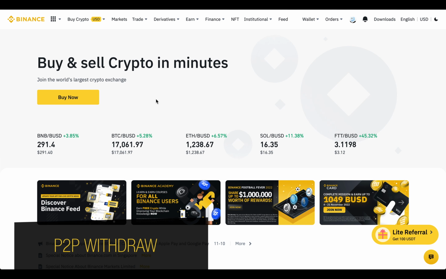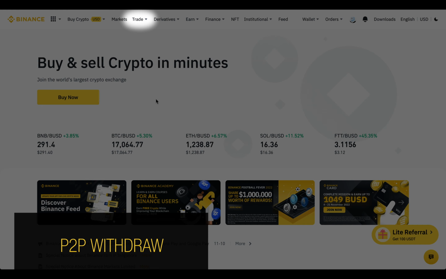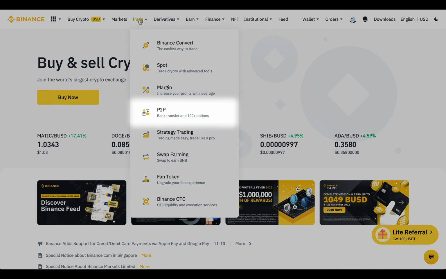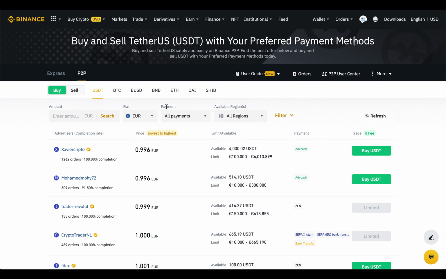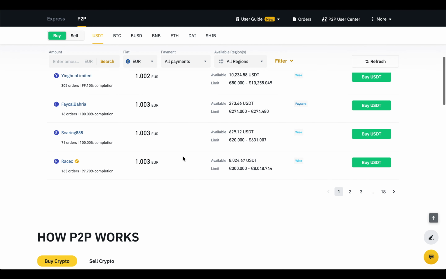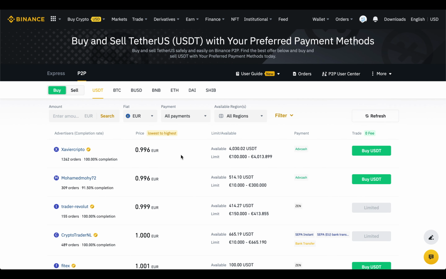Another way to withdraw your crypto in fiat currency is the P2P marketplace. It's a trading platform between members where Binance acts as a guarantor, which significantly reduces the risk of being scammed. And it's very fast, around 90% of all trades are completed within 5 minutes.